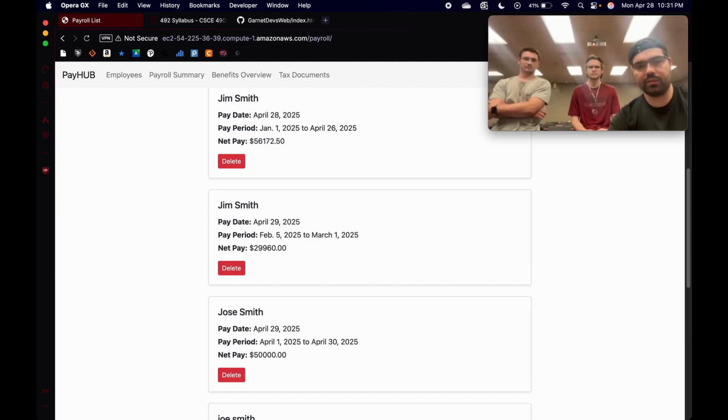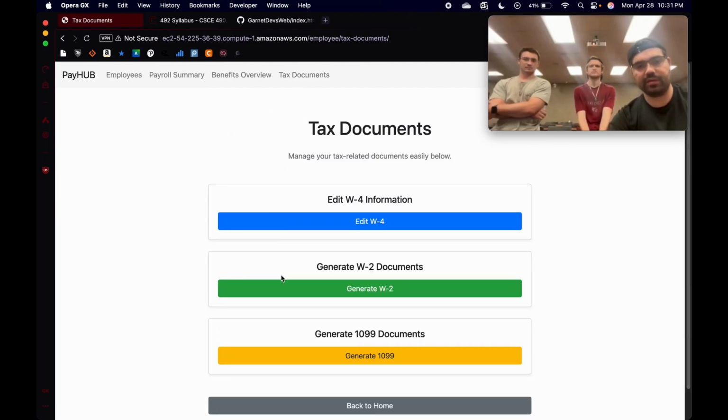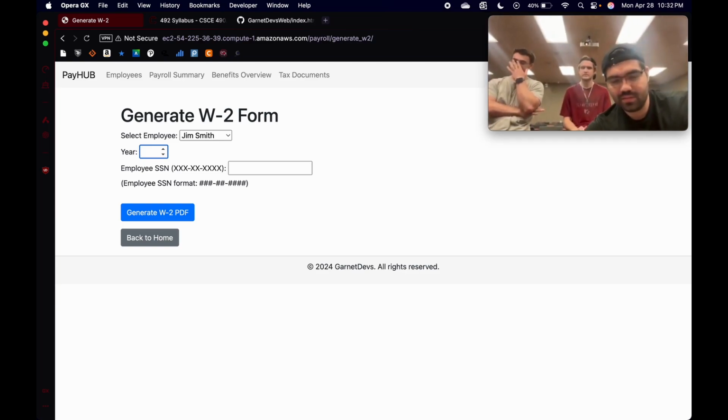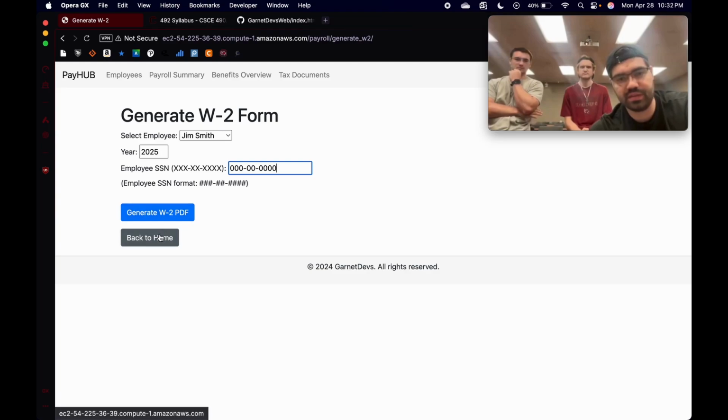So now Jim would go to his tax documents, and he would like to generate the W-2 document for his employee, Jim. So the year is 2025, and his social security number is all zeros. And his employee state number is random. It must be 6 digits. So if we test that here, it won't generate.